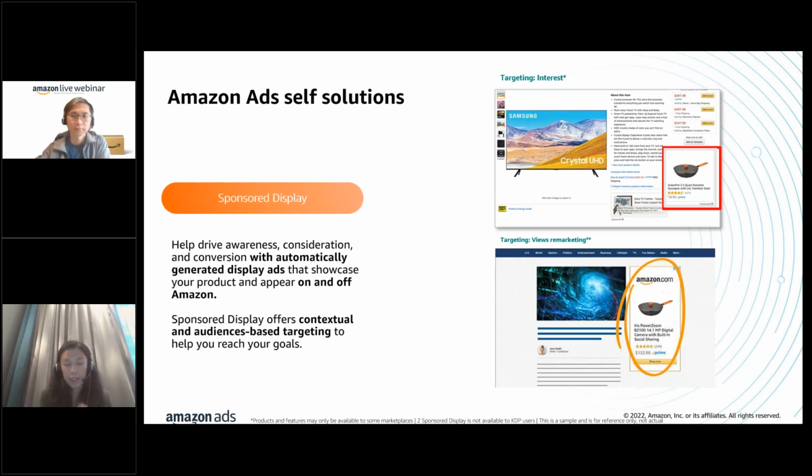The interesting thing about sponsored display, as I mentioned, is that it appears across Amazon. So at the very top here, you will see that it appears on another product detail page. It will appear on the right hand side. So that's one example of the placements that appear there. And of course, it also appears off Amazon. So as I mentioned, on an article, you'll also see your ad appearing there.